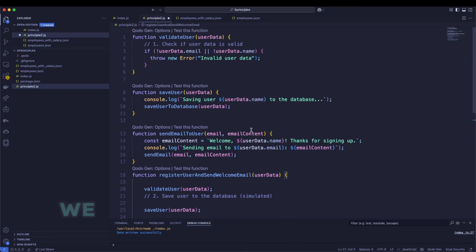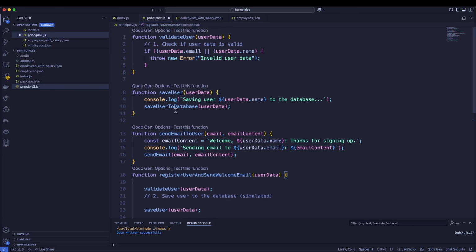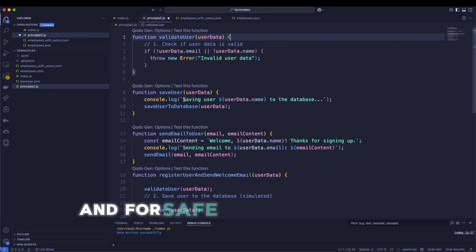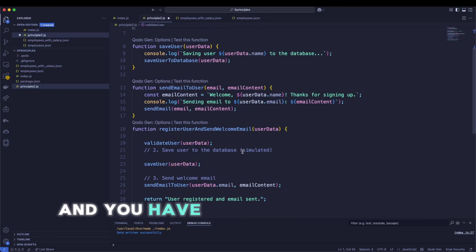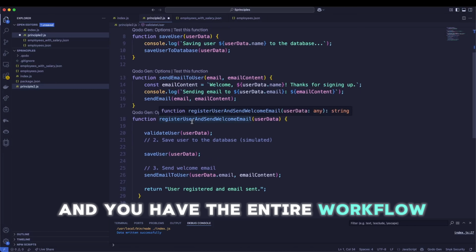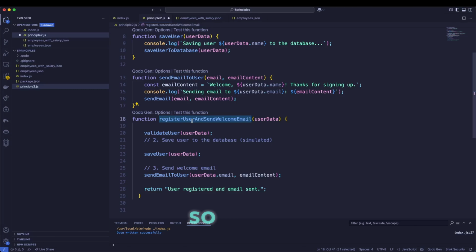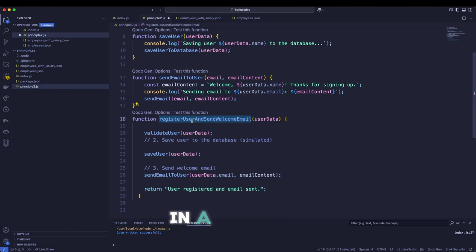Now, as you see, we broke this function into 3 smaller functions. Now you can create unit tests for validate user and for save user and for send email to user as well. And you have the entire workflow coded in the register user and send welcome email function. So now you applied the single responsibility principle in a good way.